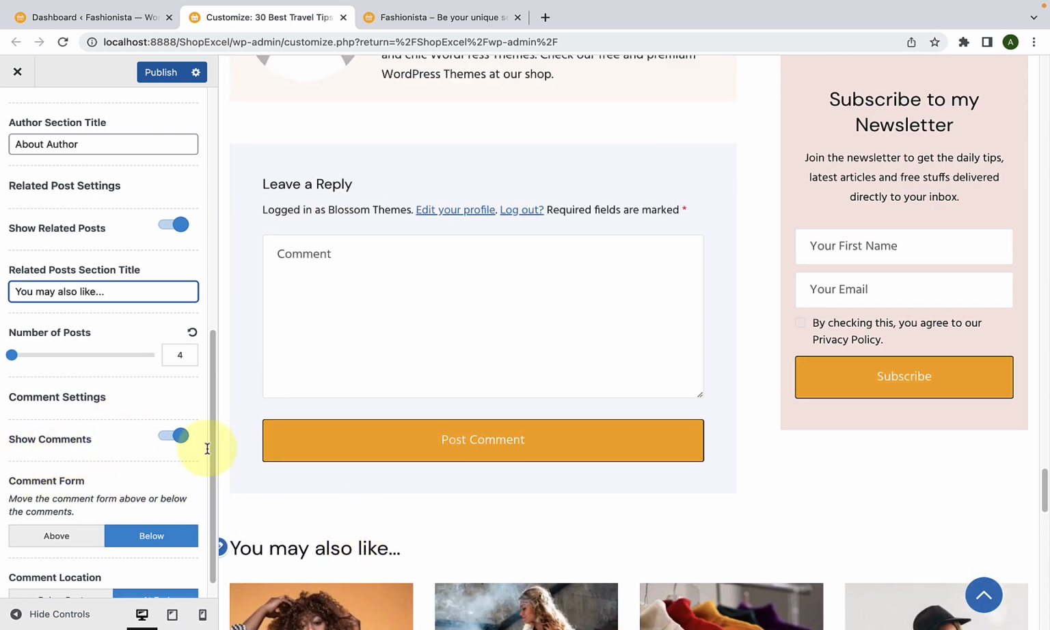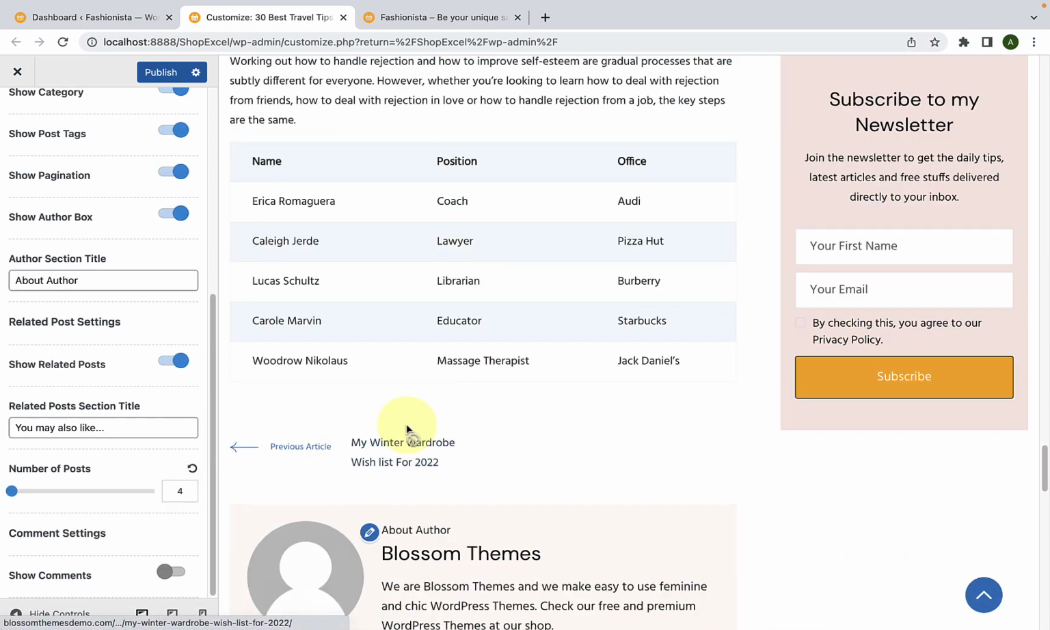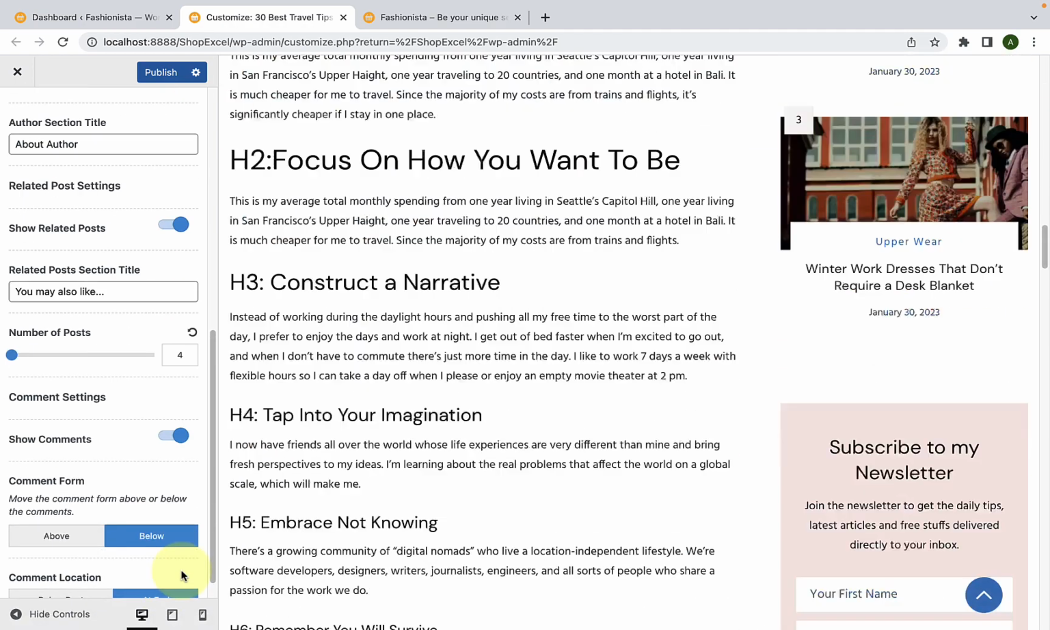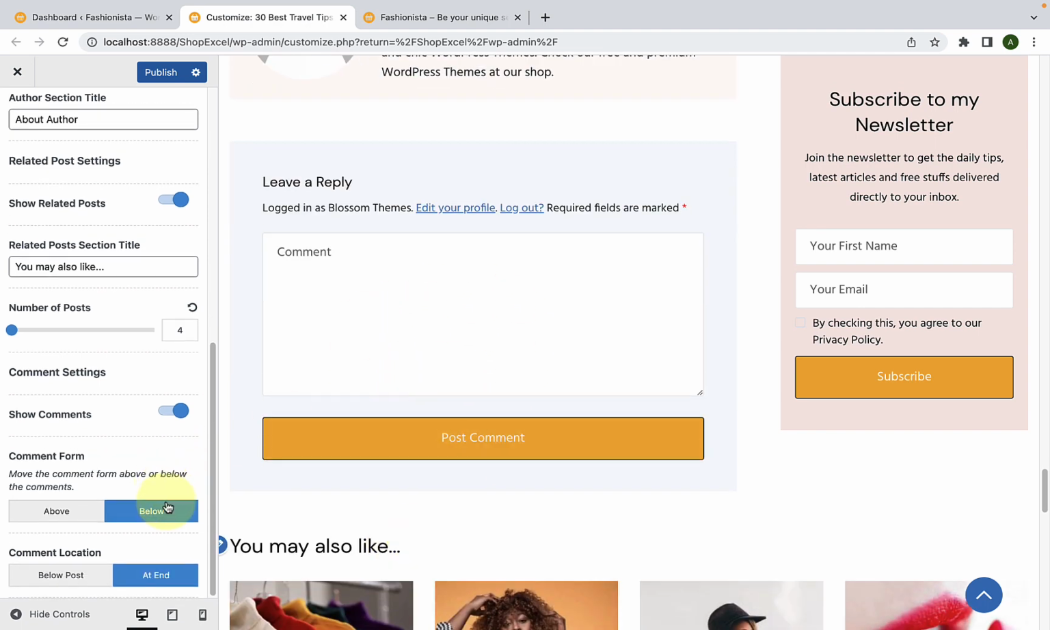Next are the comment settings. From here, you can show or hide the comment. If you disable the toggle, the comment section altogether will be hidden. If you enable the toggle, then the comment section will be enabled.